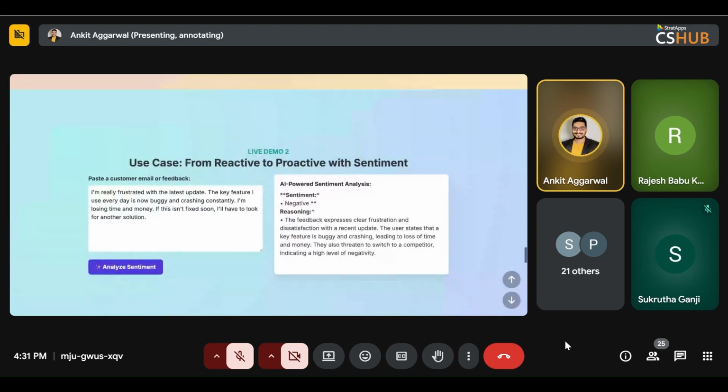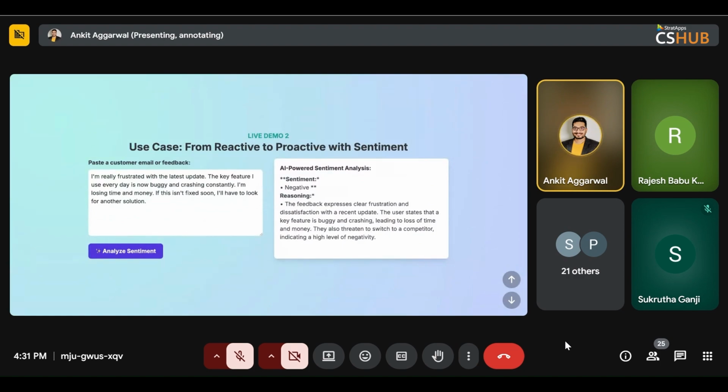So let's take the second use case. The second use case is basically how to go from reactive to proactive with sentiment. Now I told you about this workflow where, instead of manually checking something out, how about we create an application on Google Apps Script that can give alerts on sentiment? So what I have done is I have actually created something similar for you already.